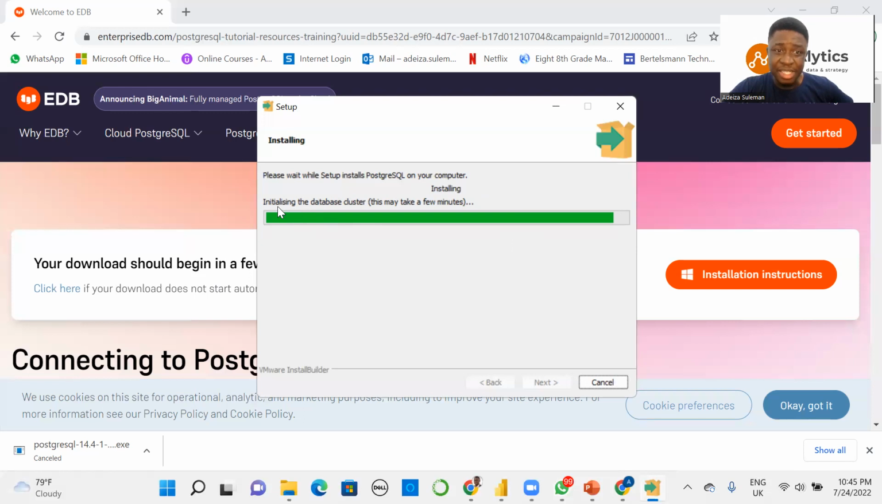So it's initializing the database cluster, and it says this may take a few minutes. All right, so we're just going to wait for it to complete. Shouldn't take more than a minute maximum. Creating the uninstaller.